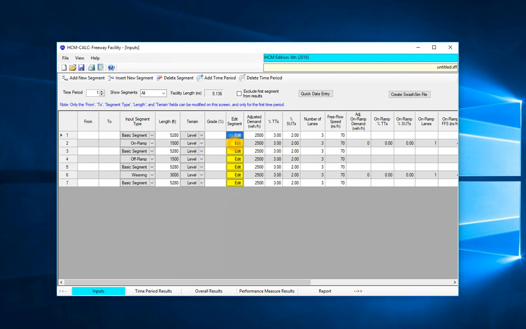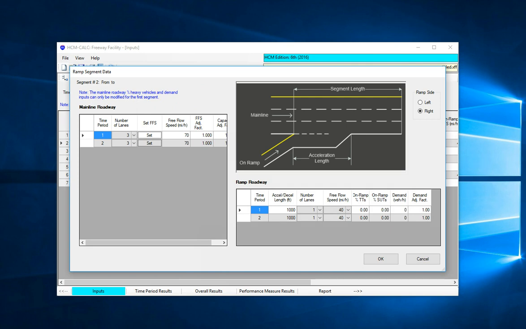Now I'm going to select the on-ramp edit segment feature. So again, we've got 2 rows for 2 time periods, and these values here are specific to the mainline portion of the on-ramp. And then we have a table here, again with 2 rows for 2 time periods, which are specific to the on-ramp, roadway, and the acceleration lane.